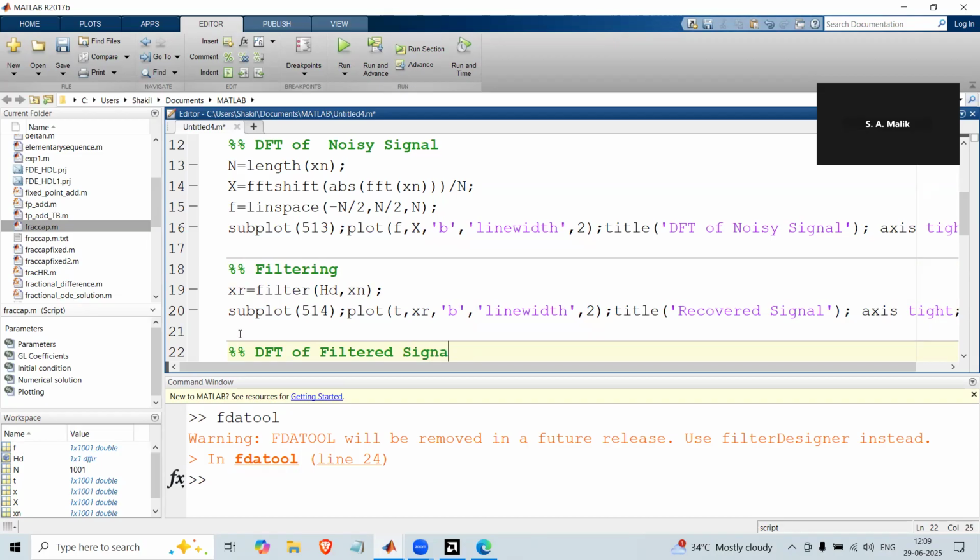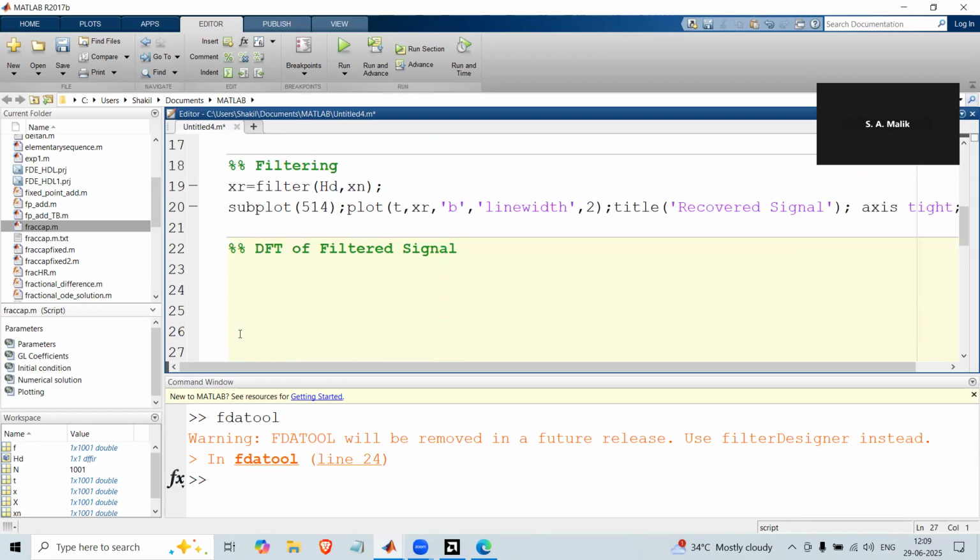Filtered signal. So we'll store that in X of R, and our recovered signal is stored in X of R. All right. So now this is the DFT of this.